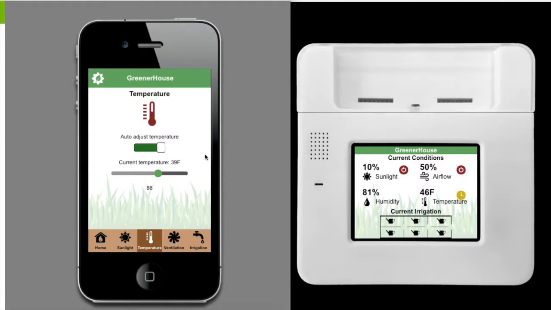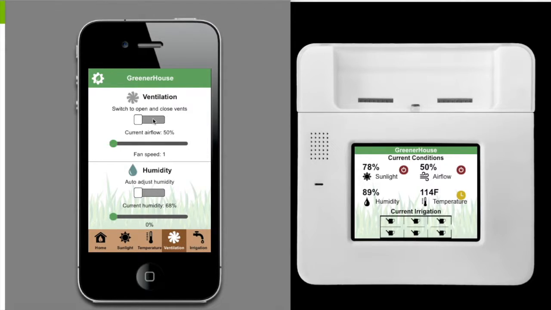Users can also change the ventilation and humidity of the greenhouse through the mobile application. They have the option of opening and closing vents and setting fan speed. They can also allow the greenhouse to auto-adjust the humidity and set their desired humidity for the greenhouse.